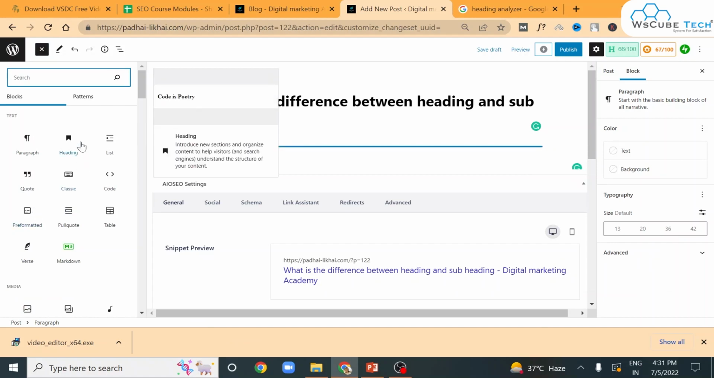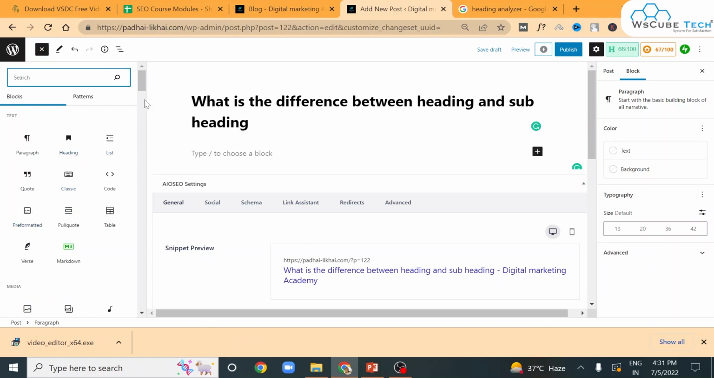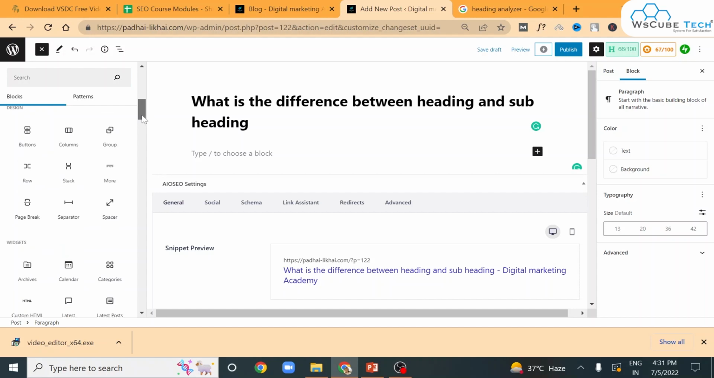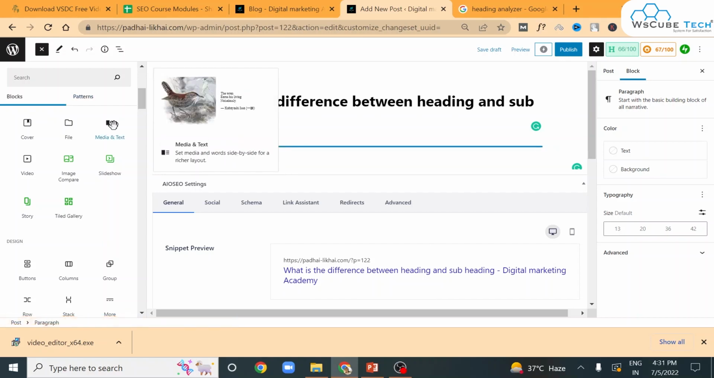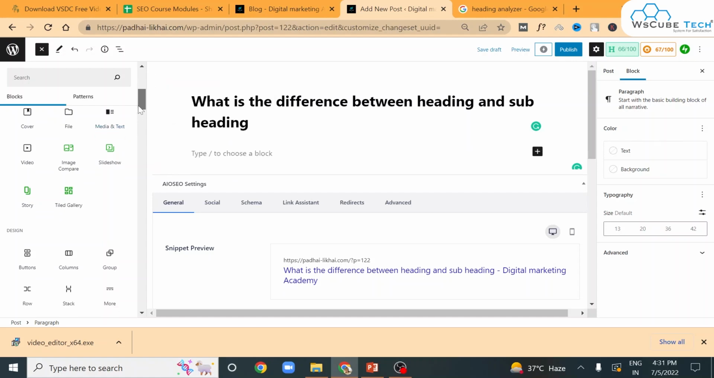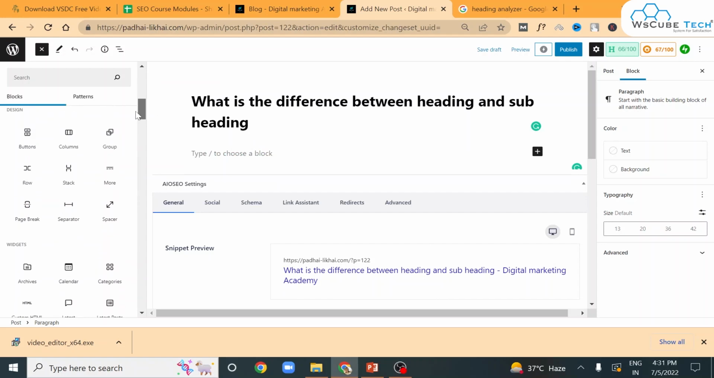Here you can see on our left hand side, we have all the options available, which we can use in adding to our post section. So here you can see we have media and text, from where we can also add our media file, and we can also write our text accordingly. So in this way, you can simply create your post.